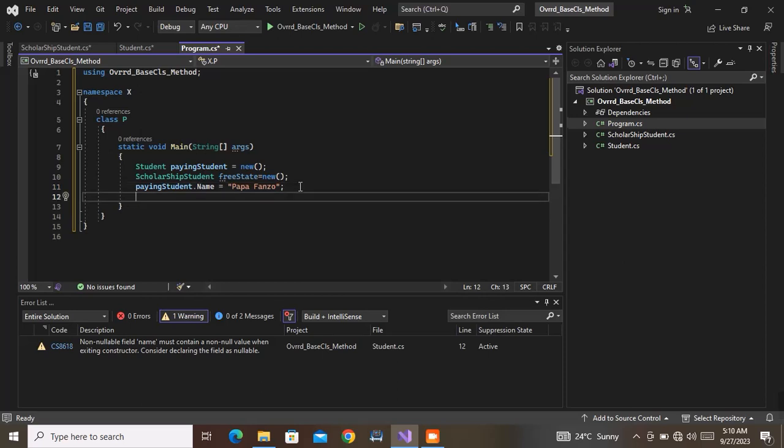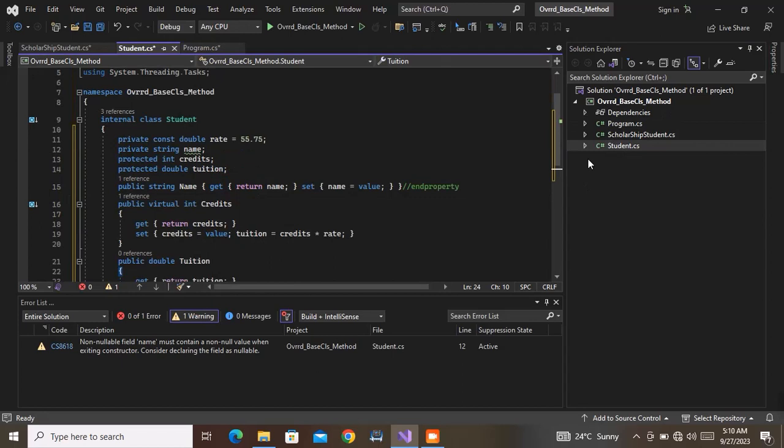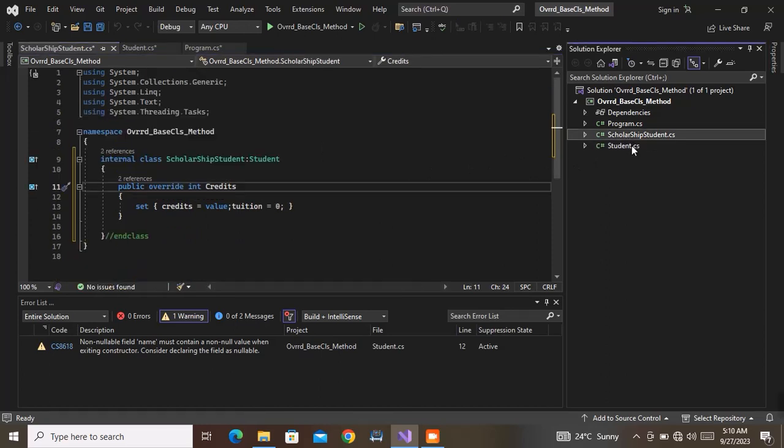Okay, and then let's go to the credits of Papa Fanzo. Paying student dot credits. Again, when you go, you will only have access to the property, credits. Let's say this is 50. So let's go again in the student and look at the credit. It is protected, remember, and I cannot assign it a value in here.